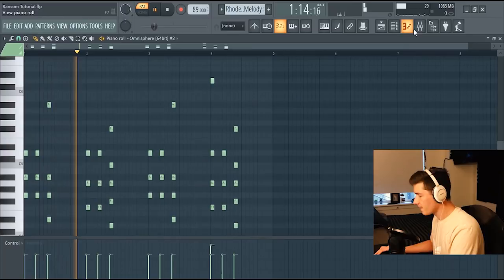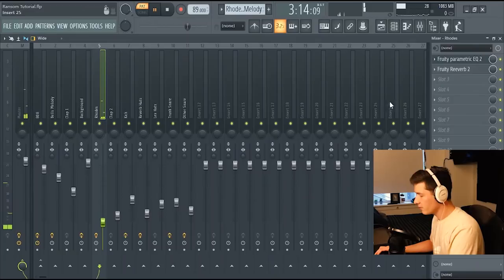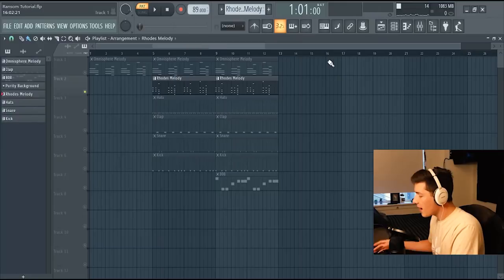And without. See, it sounds way better after I put effects on it. Yeah, so that's about it. We have the background, we have the Omnisphere melody, and then we got the beat.